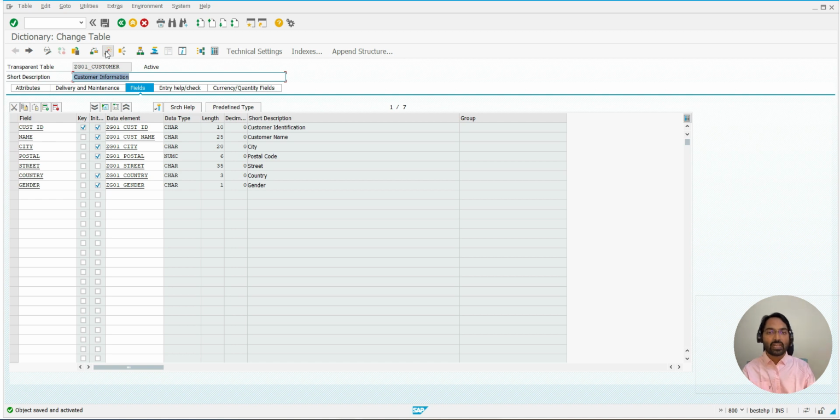Now once we activate the table, of course we are going to maintain the entries in a table. But maintaining the entries in a table is a part of the end user's job, not ours. So you can maintain the entries in a table in two different ways. One, by creating the table maintenance generator. Through that table maintenance generator also, the end user can maintain the entries in a table. But that table maintenance needs to be generated. Of course, the developer needs to generate the table maintenance.